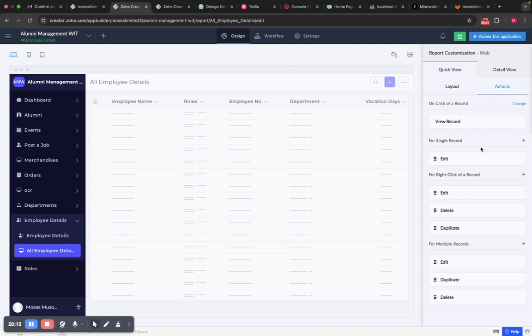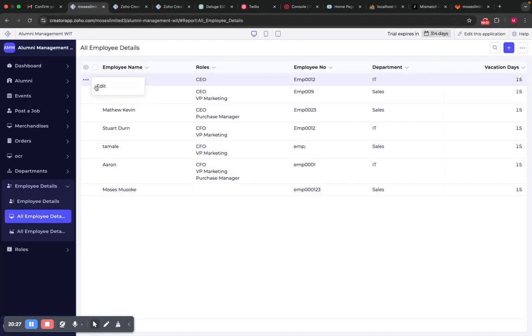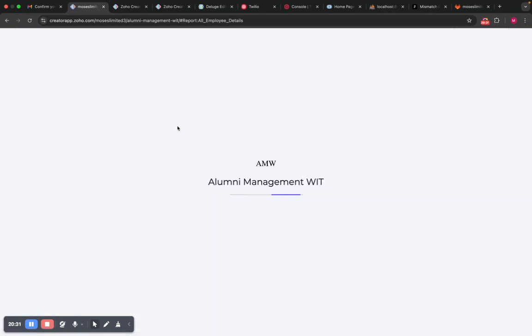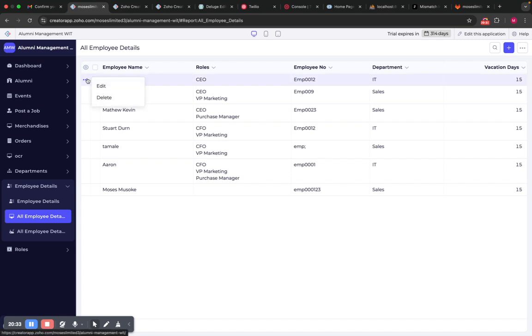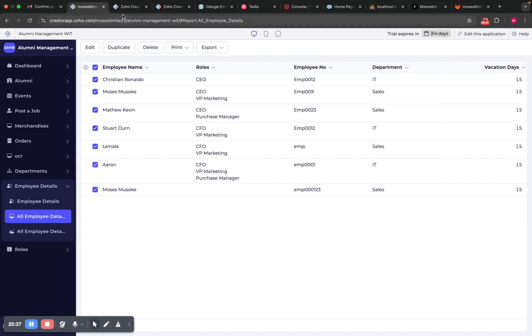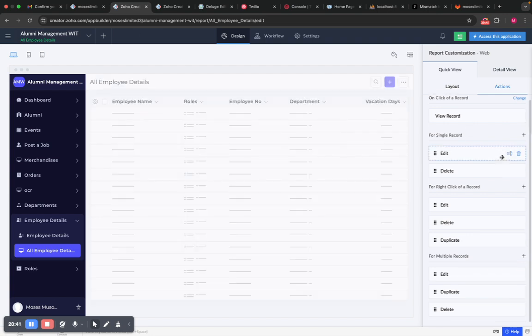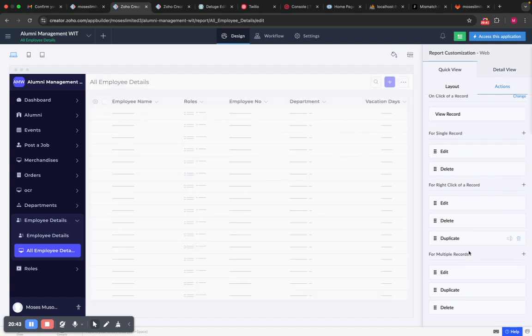So you can choose to add them. When you delete them, it doesn't mean they have gone. You can still add them. For example, for a single record, I want to delete, but maybe I don't want to duplicate. Let me just say that. When I go back here, right now it's showing only edit. When I reload here, it will show me edit and delete. I click here, edit and delete. So even now for this, when I click here, I'm seeing edit, duplicate, delete.